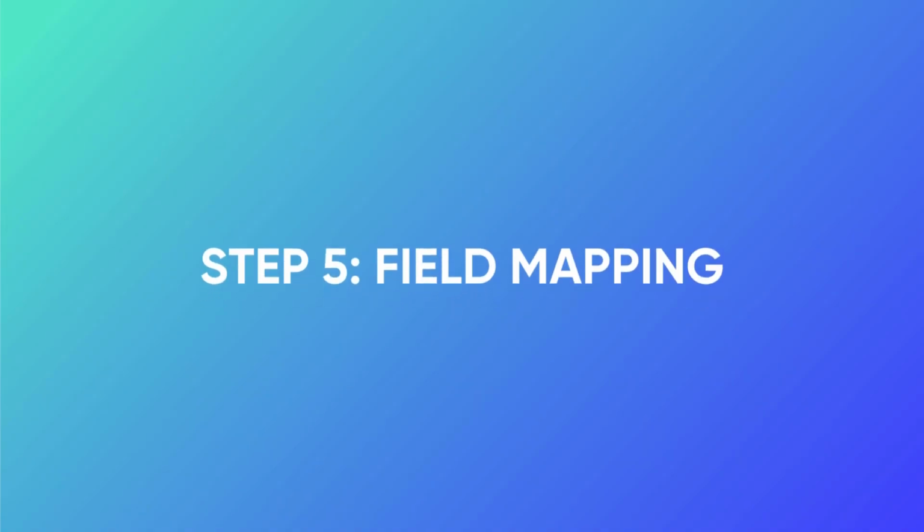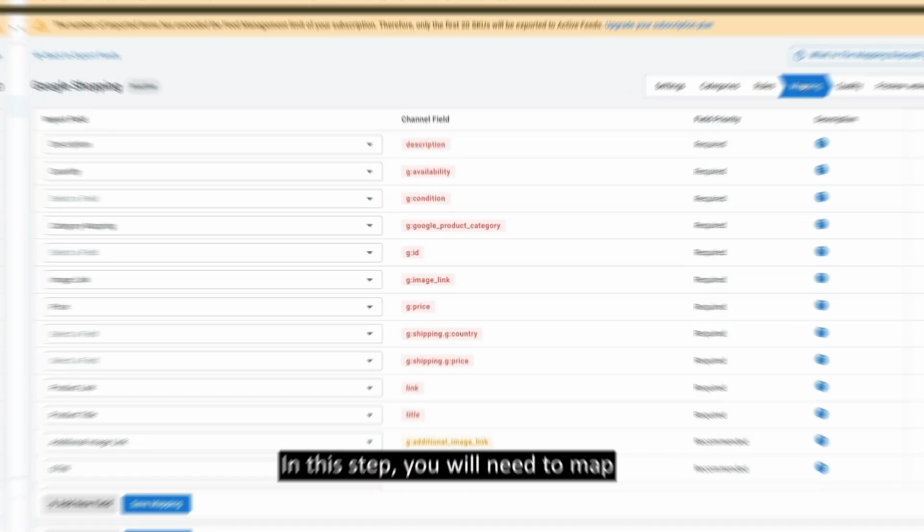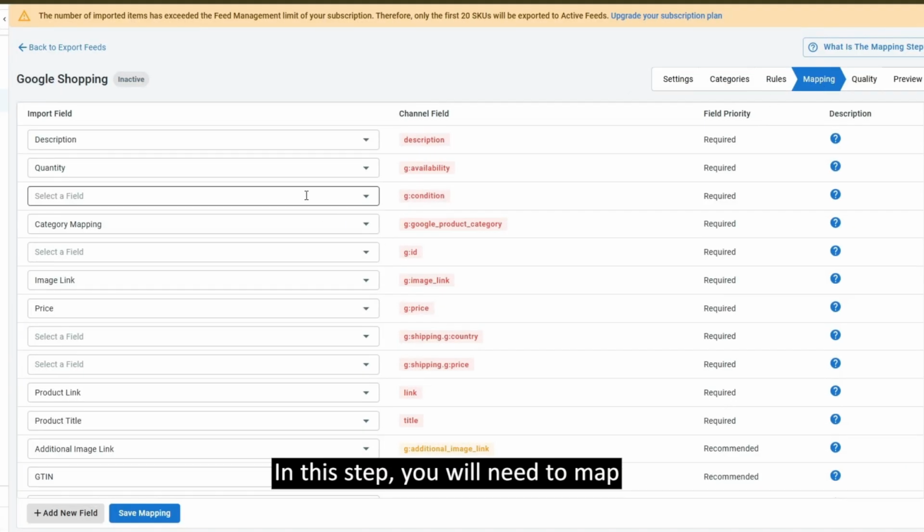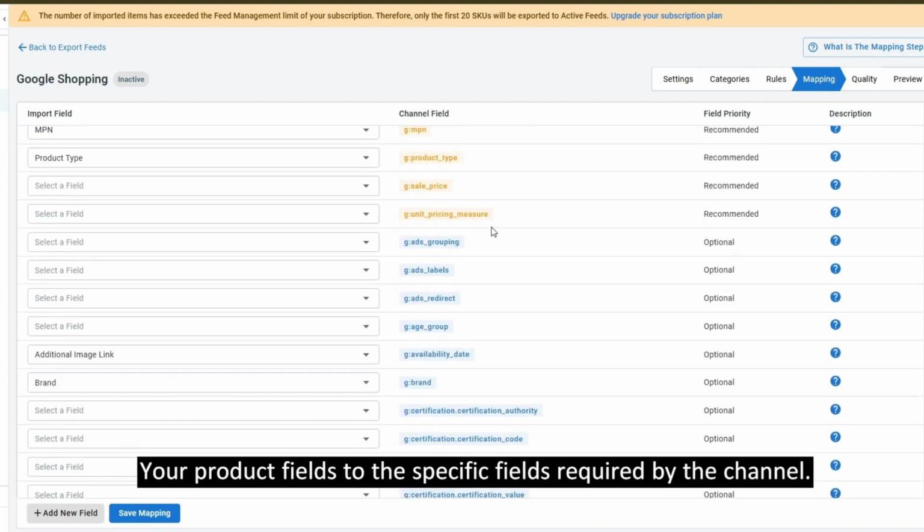In this step, we'll show you how to map your product fields to meet the specific feed requirements. Field mapping is essential to ensure your product data meets platform standards.